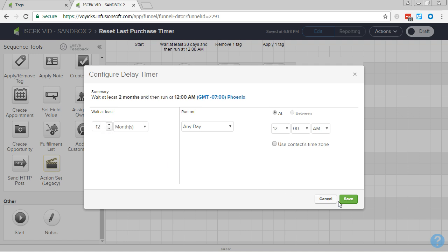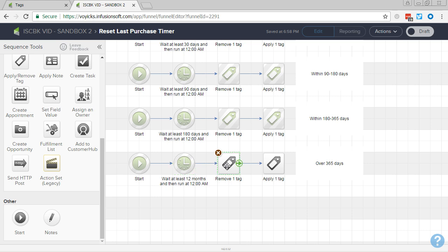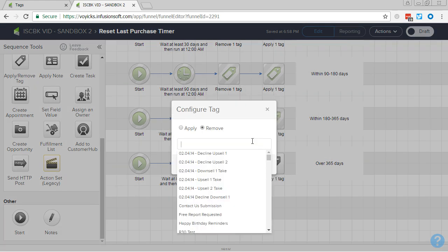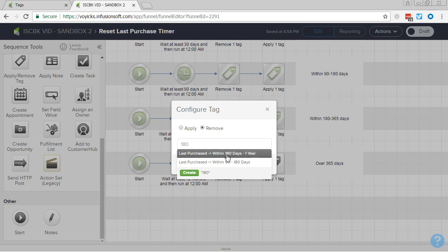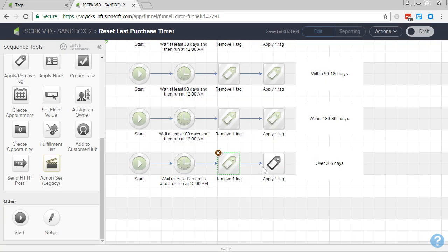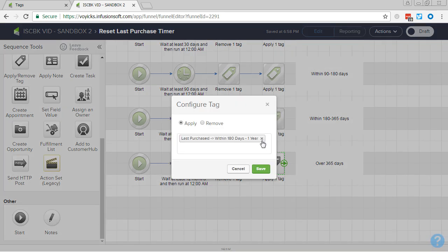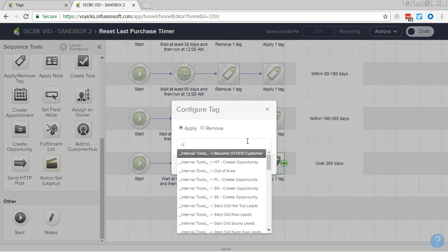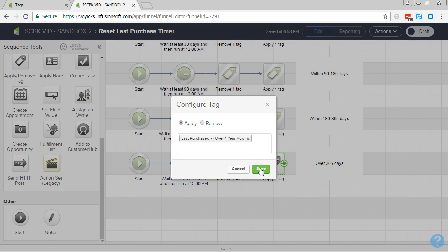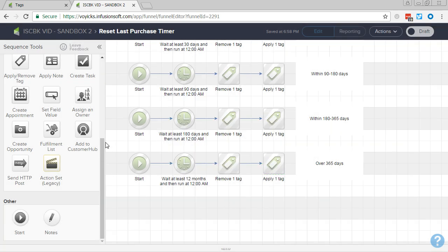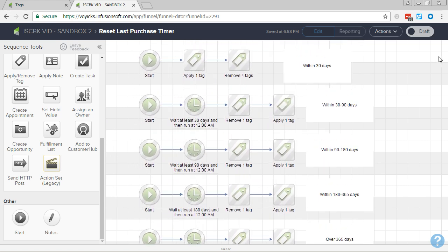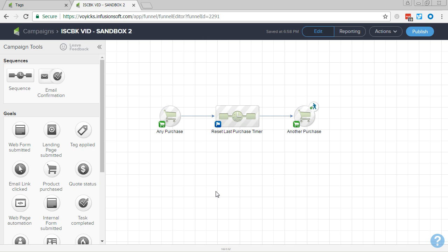So a full year, wait 12 months. We are going to remove the second half of the year tag, or the last year's tag, and then put them in the final bucket, which is a purchase over a year ago. And at this point, we can mark the sequence as ready, and we can publish it.